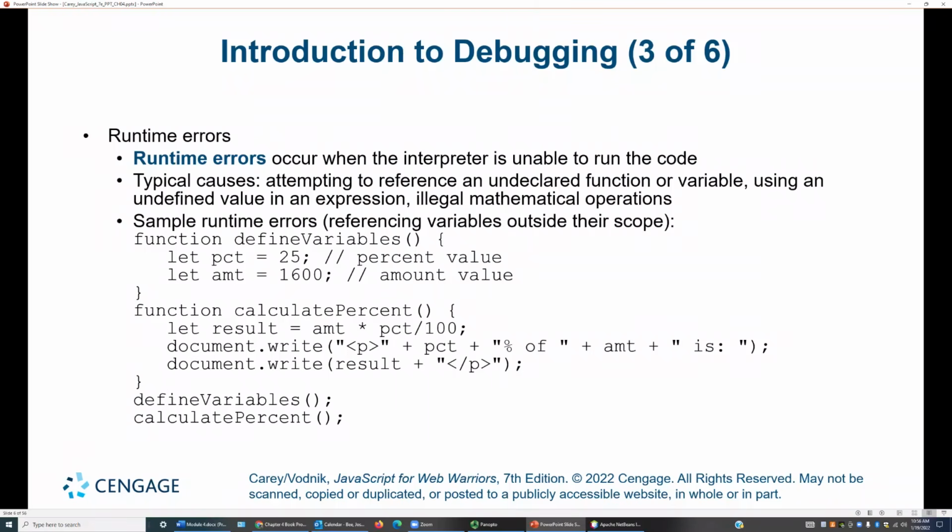Runtime errors. Runtime errors are when you try to, some of them referencing variables outside of scope. Runtime errors of undefined variables. Runtime errors are also what I also call logic errors.